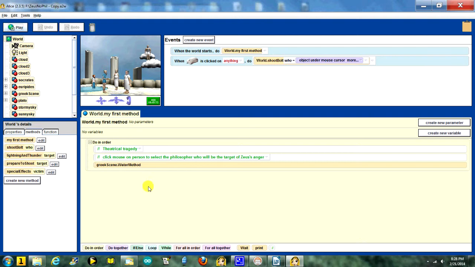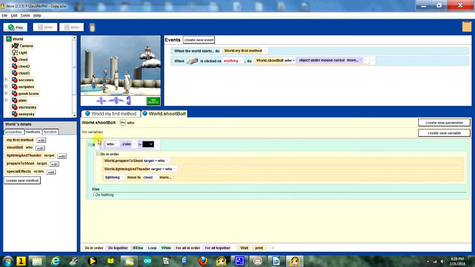So we need to put in some checking to make sure that he can only shoot at philosophers. The way we did that is we drew a flow chart on the whiteboard of the different methods and what methods call what methods, to determine the best place to put this check. We determined that the best place would be in shoot bolt. We will put this section into an if statement, and only execute this code if the object chosen, which is object who here, is a philosopher.